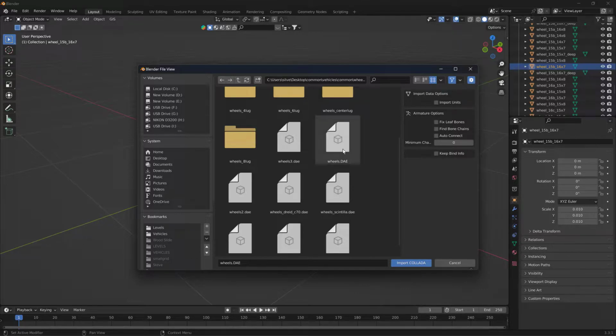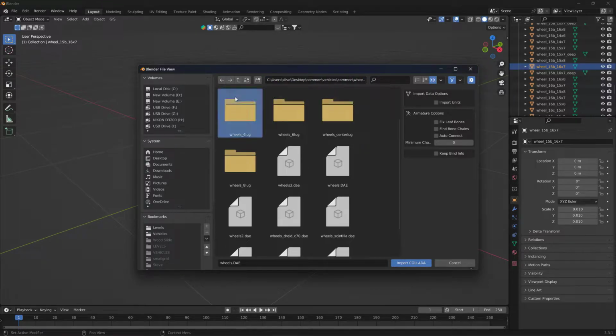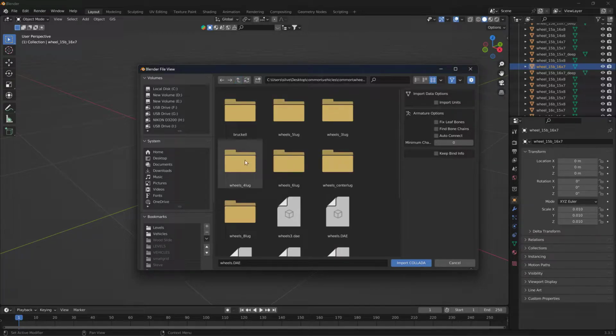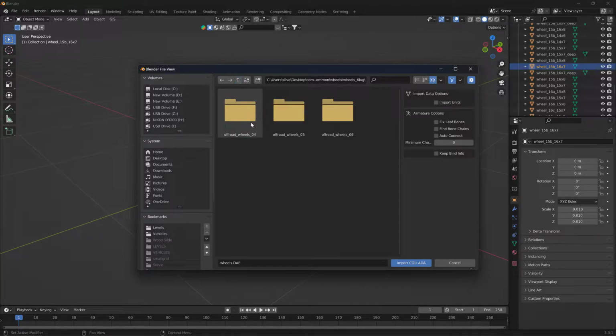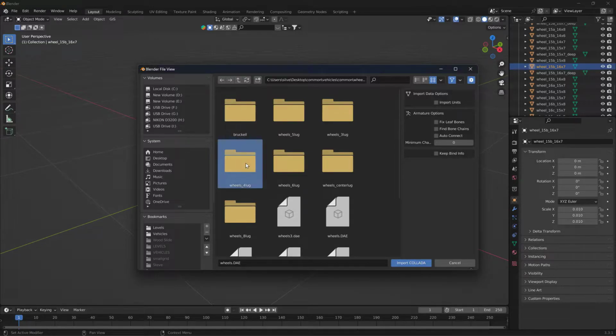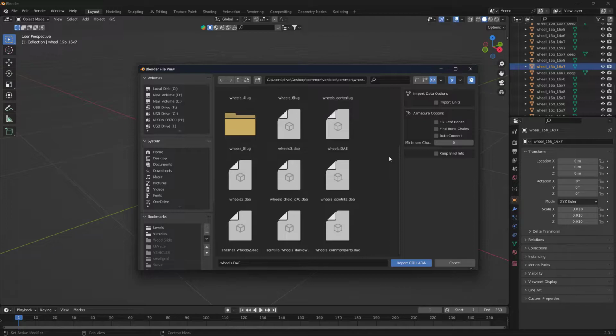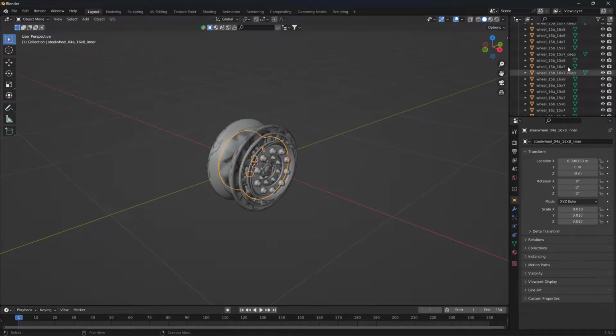I at random just picked one of these DAEs out of the common wheels folder, which I should have probably gone into the, well, there's nothing in there. It's probably one of these, but I loaded this one to show you. And when you load these, all these flex bodies are in here. And maybe that one is in here. I didn't even pay attention.